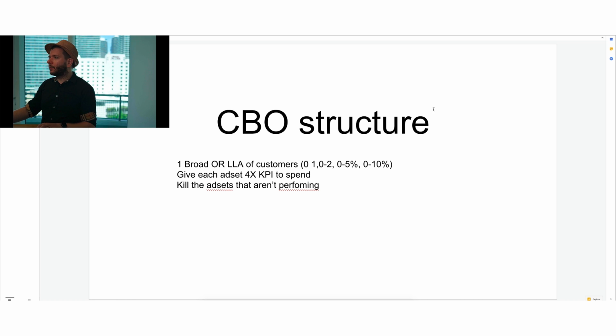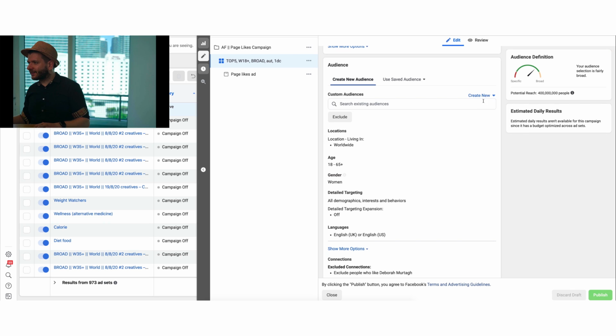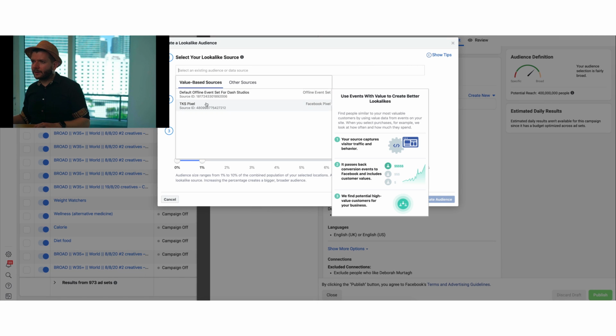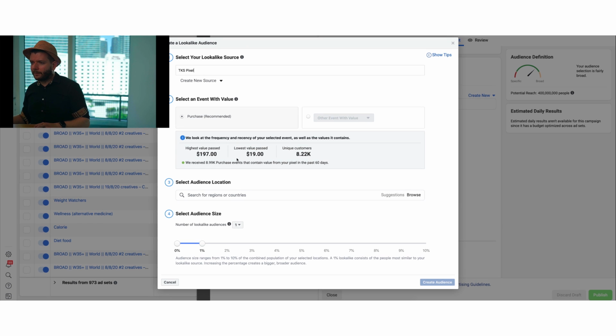Let me just show you how we build these audiences. For example, if you go here and create a lookalike audience, you'd have to choose, let's say, this pixel. Then you can just scroll, right? That's the best type of audience that works for us. So for example, 0 to 1.